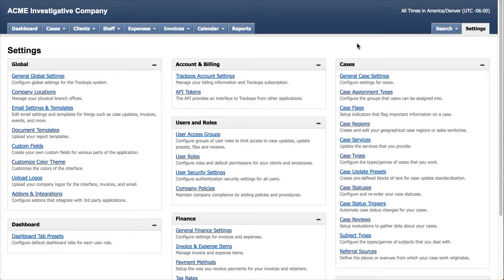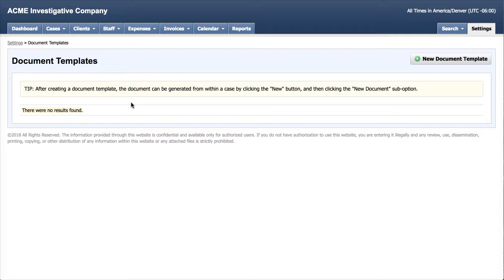I am Chuck Cox. And today I'm going to be walking you through how to create a custom document template using Microsoft Word. So we're going to start out by accessing the document template module within Trackops. So I'm here in my settings, and I'm going to click document templates here on the left side. And if I had any document templates in here, this is where I could find them. And today we're going to click New Document Template to create a new one.